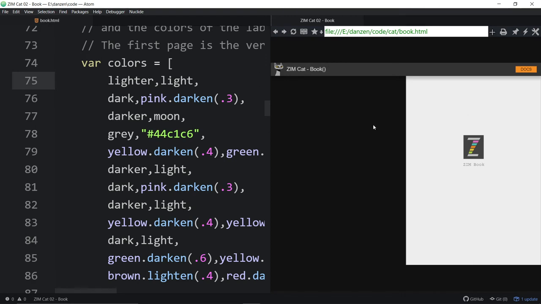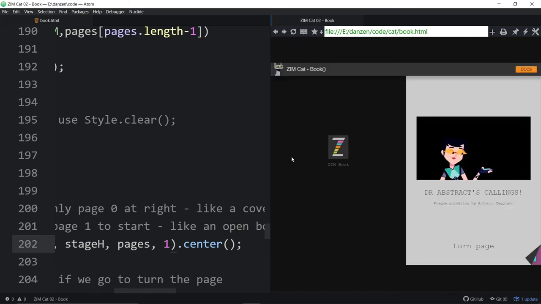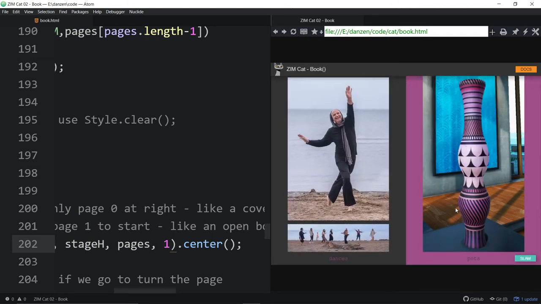If we want the book to start already open, then we do what we did before, which would be start at page 1. So page 1 is book is 0 and 1. So here's 1 showing. And that's how you sort of determine how the book starts. Although you could also start at an inner page if you so desire.